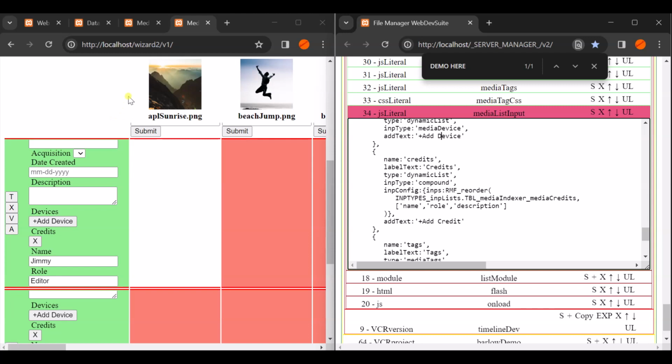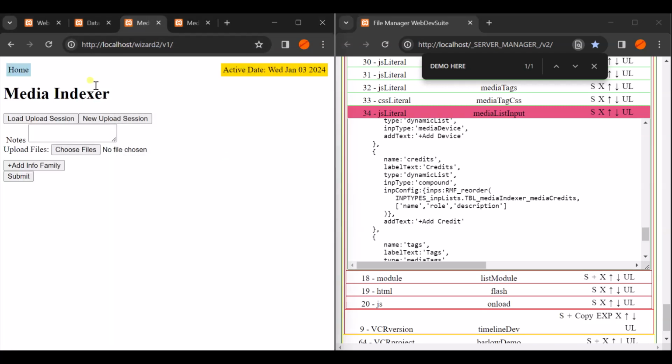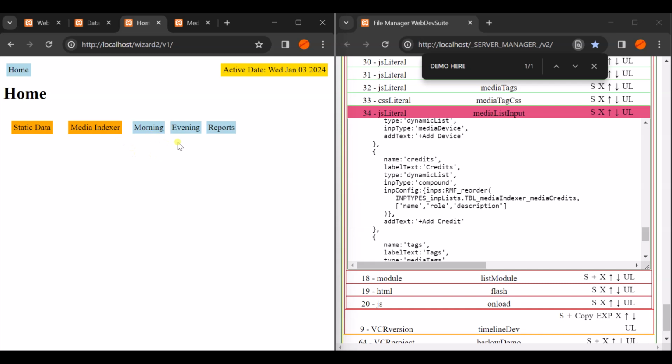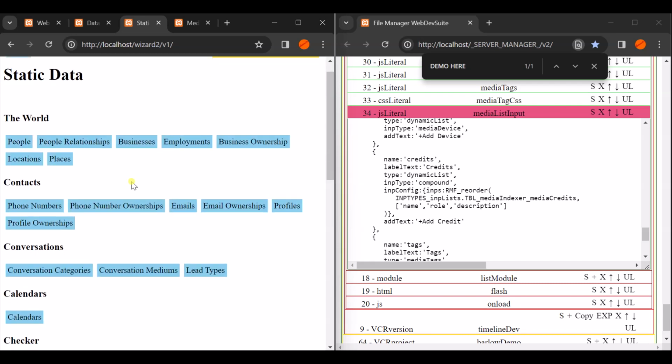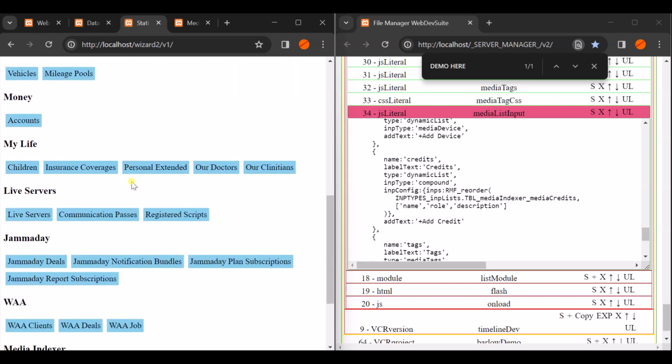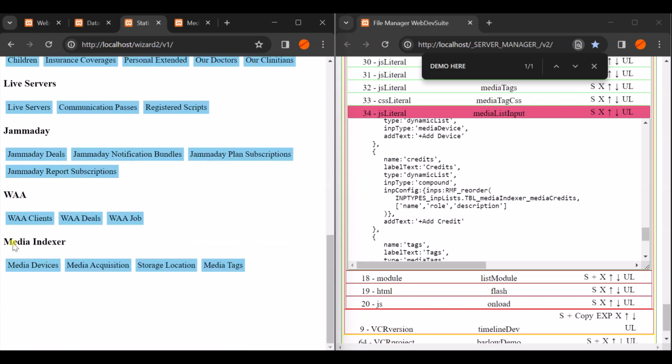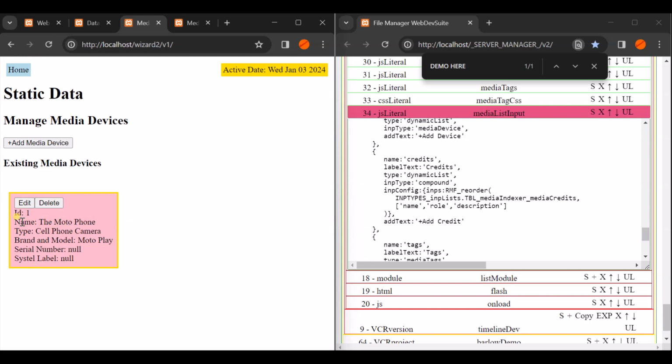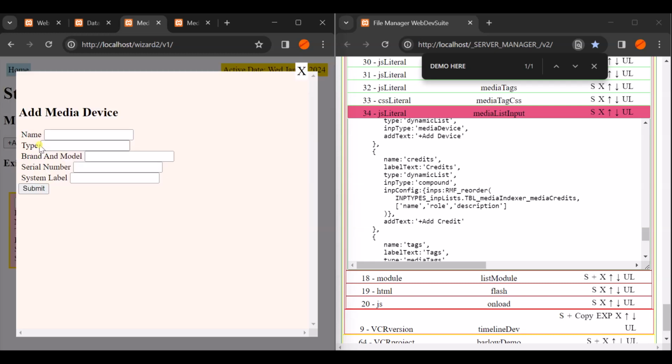I'm going to go over here to show y'all. I'm going to go home. Now, these are wizards. I ain't going to get into them today, but these organize my life. There's the media index. I'm going to click on static data. This is the static stuff that I'm tracking about my life now. I built that this year. And down here is the media indexer thing. And what I wanted to show y'all is that, say, these are the static things with the media indexer. So if I go here, we have a device type right here, a device right here. It's a Moto phone. It's my phone.